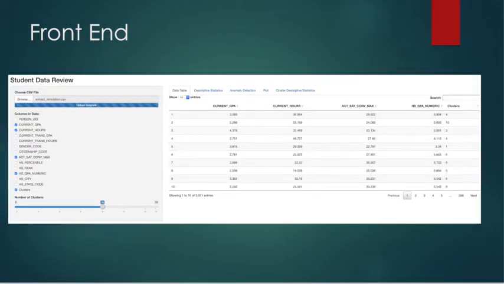Here's the next one. You can see we subset it down to just a few of the features. You can also set the number of clusters. So here we're setting it for 10, and you can see over on the far right side that it's clustering each observation into a different cluster.